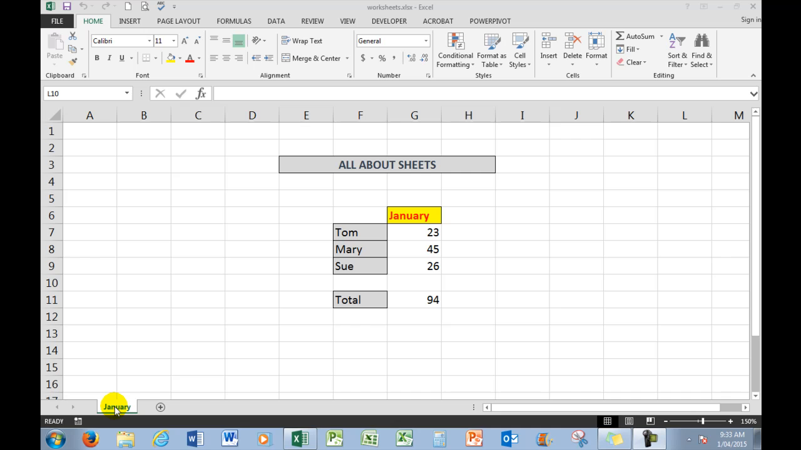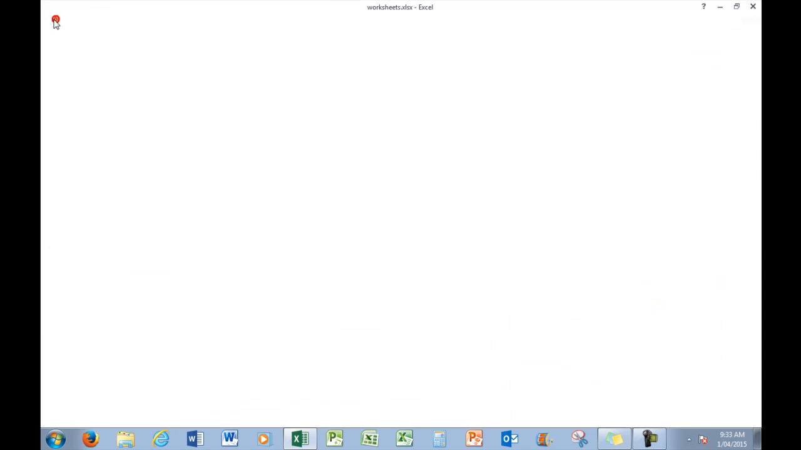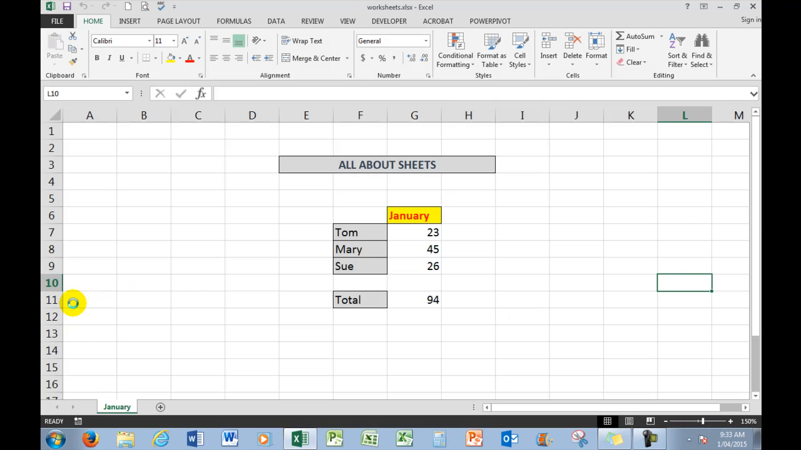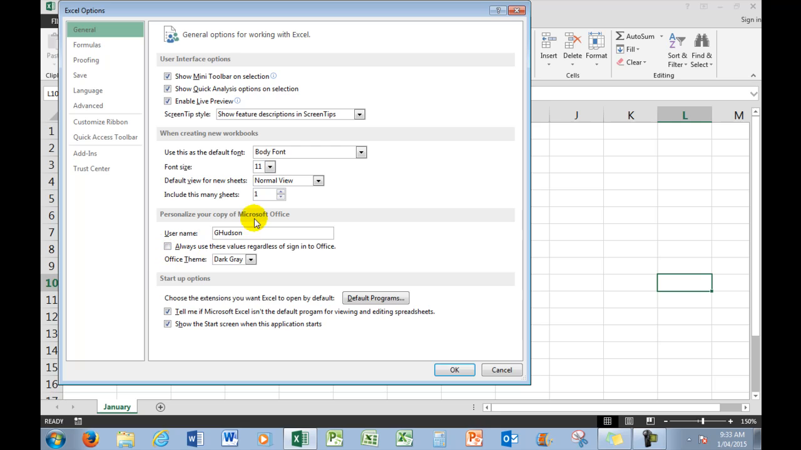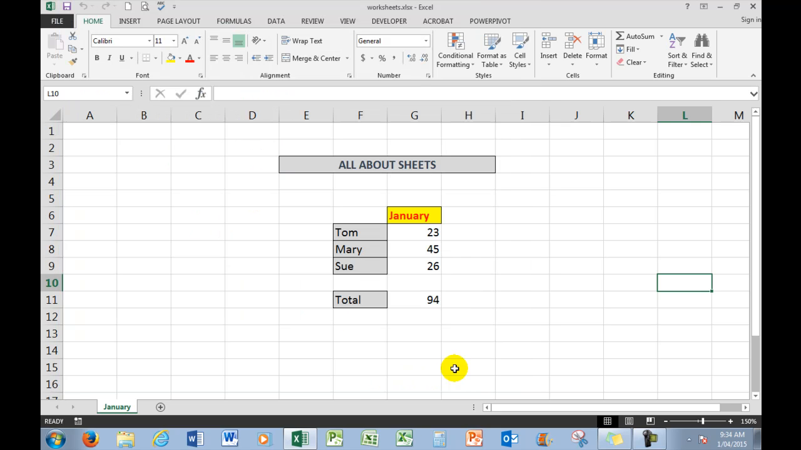The number of worksheets can be changed, but open up in a new file by going to File, Options, and include this many sheets when you open up a new file when creating new workbooks. So I've got one, but I could change that to 2, 3, however many I wanted. So we'll click OK there.